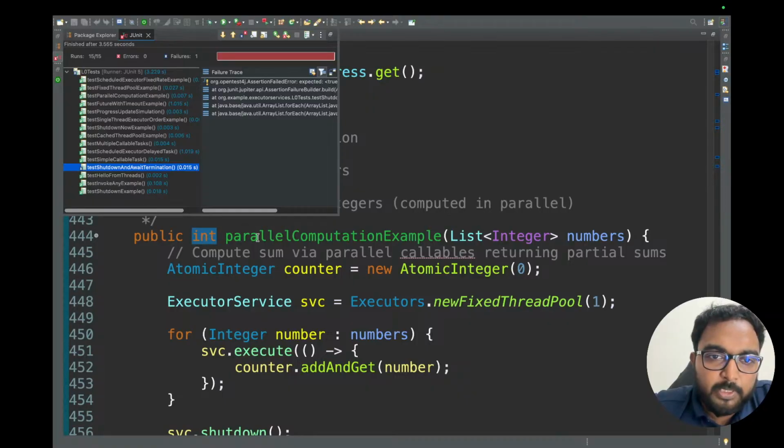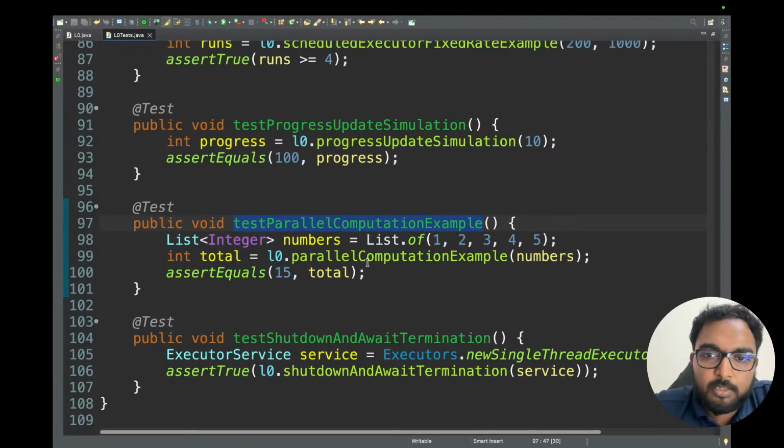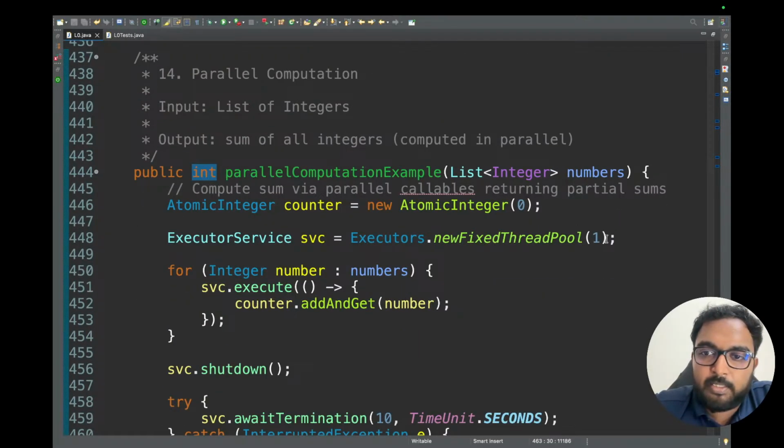Okay, all tests completed. So this was the test parallel computation example, this one. Okay, it passed. Let's do one more test. I will spawn 5 threads.